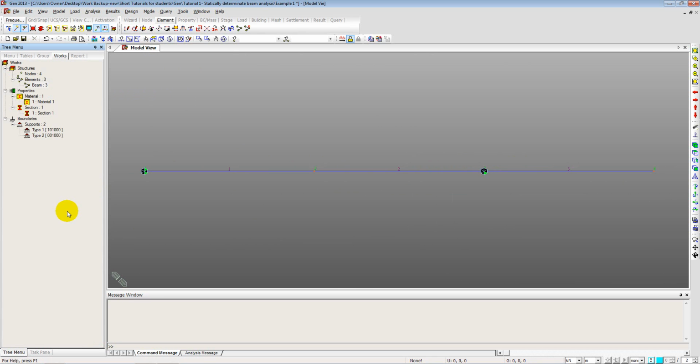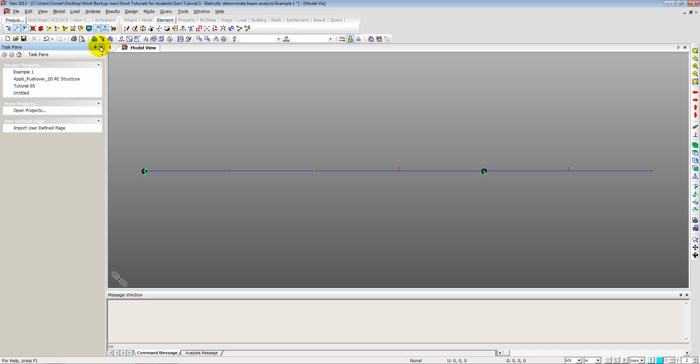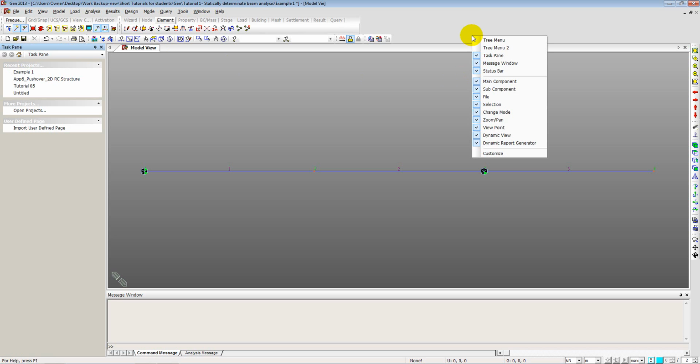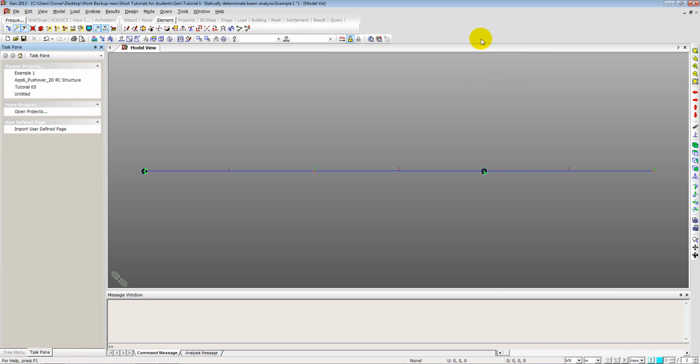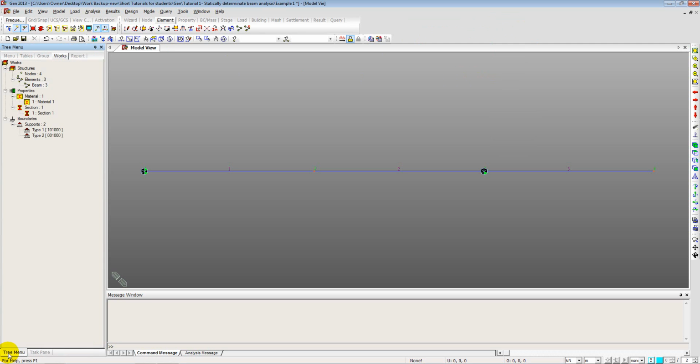Now close this. Sometimes what happens is if you close it from the crossbar here, the tree menu disappears. If you want to get back the tree menu, you can just right click on this blank part on the right side, click on tree menu, and select the tree menu from here.